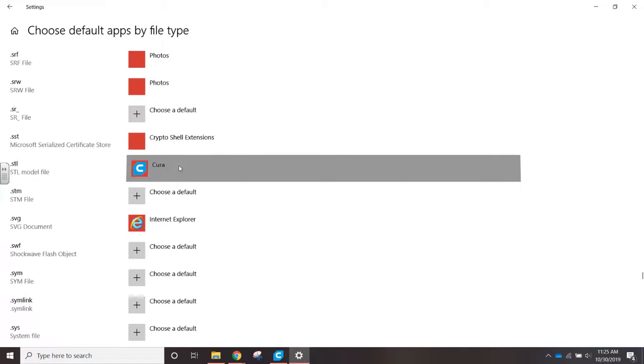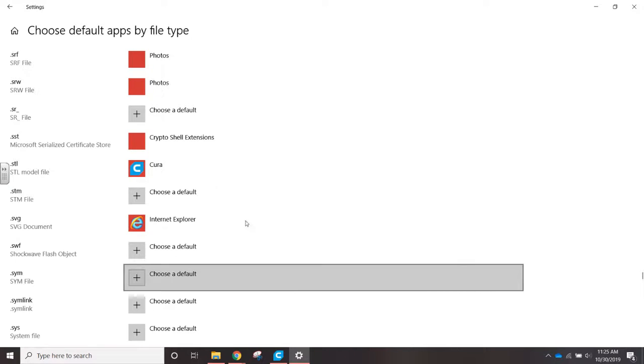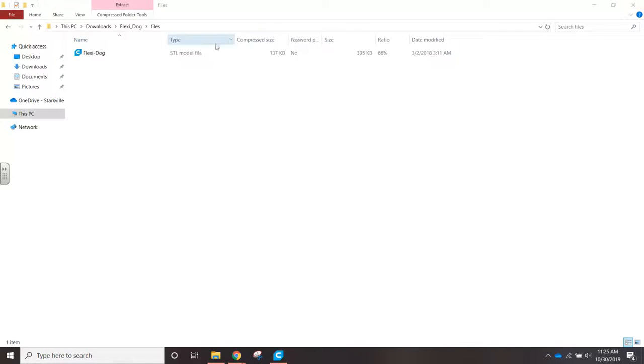So yours might automatically be set to something like 3D viewer. If you have Cura downloaded, which you should, you can just click on Cura so it'll automatically open up in Cura. And then we go back, we're back at opening our file. I'm going to open it up and it's automatically going to open up in Cura.